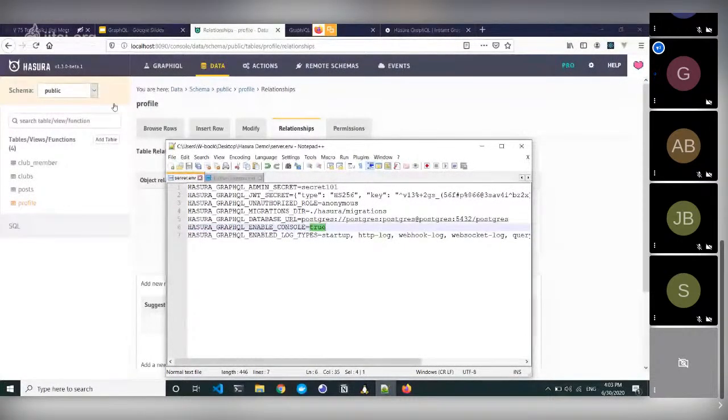Next up, you can look at the logs. Hasura just generates these logs, and you can check for issues and so forth.